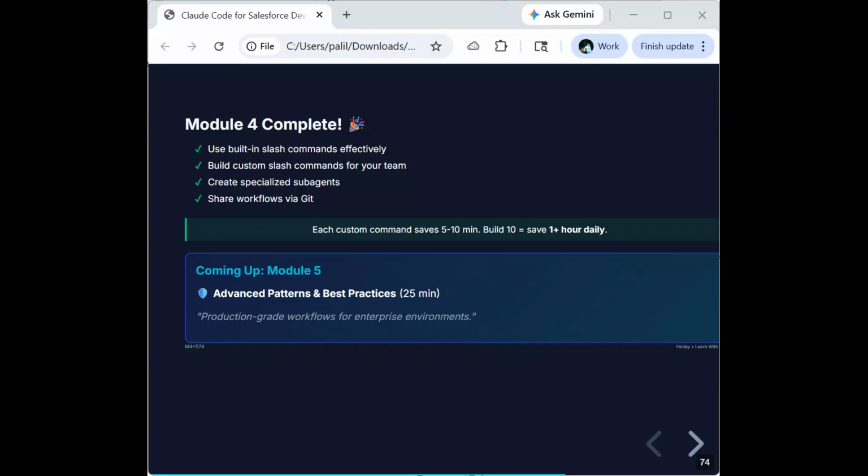The compounding effect is that each custom command saves 5 to 10 minutes per use. Build at least 10 commands and save an hour or more daily. Across your team, that is massive organizational leverage.